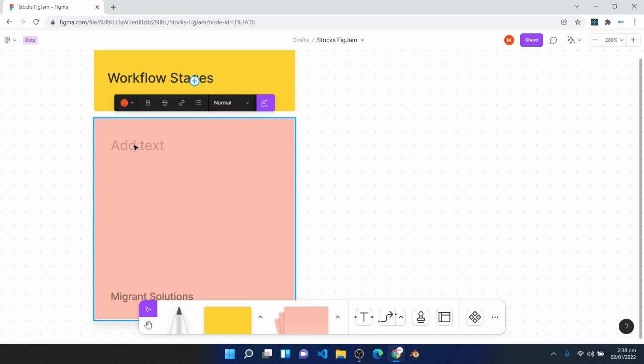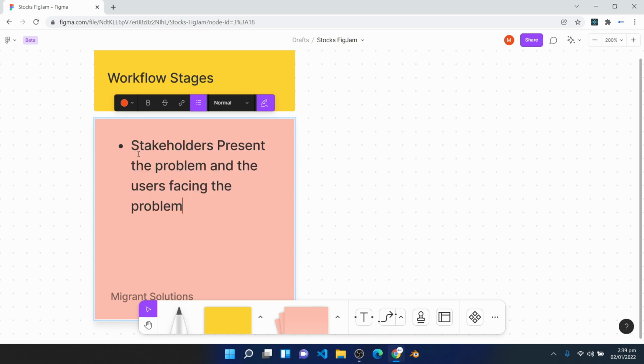Then I would click on this add text placeholder here so that I can write down all of those workflow stages that I talked about. So I would like to make this a list and I would like it to be a bulleted list. So I would come here and I would select the bulleted list property here. Then I would write down the first workflow stage, which is this. It says stakeholders present the problem and the users facing the problem.